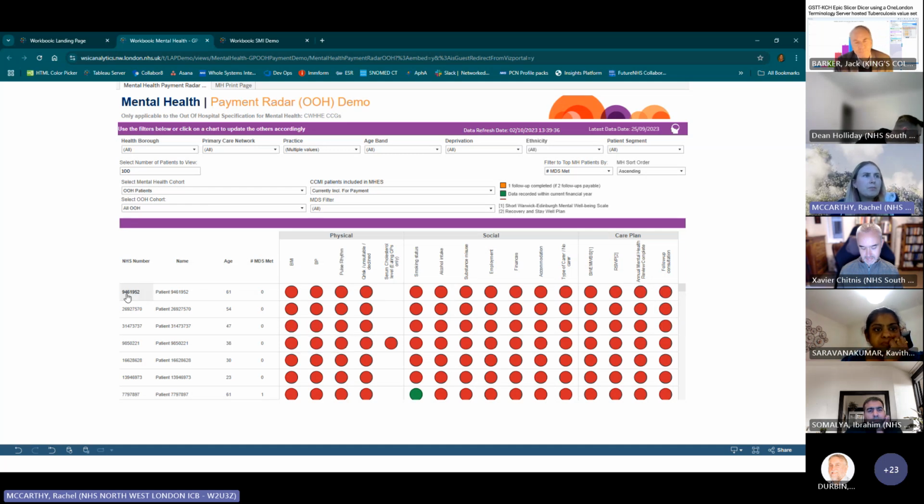So for each patient, we can see their physical health checks being completed in the last 12 months. So we've got BMI, blood pressure, pulse rhythm, Q risk, serum cholesterol levels. And then we move on to some social metrics, so alcohol, smoking, substance misuse, etc. And then following on to the care plan section, really looking at different types of care plans and documentation that is developed or completed during the year with the patients.